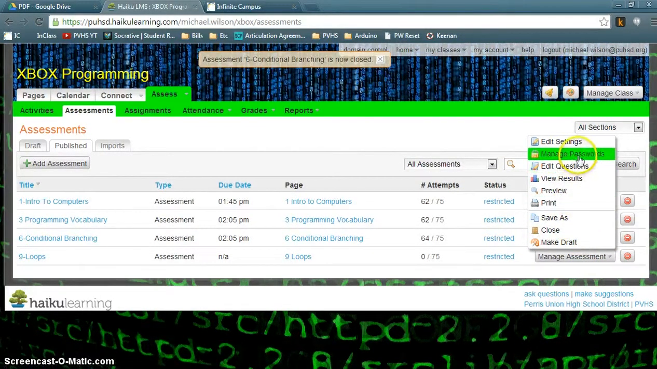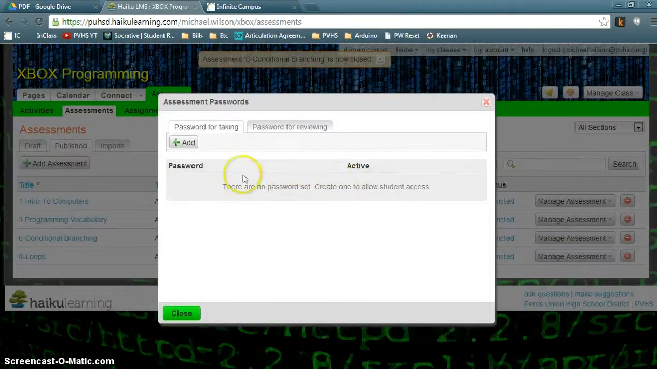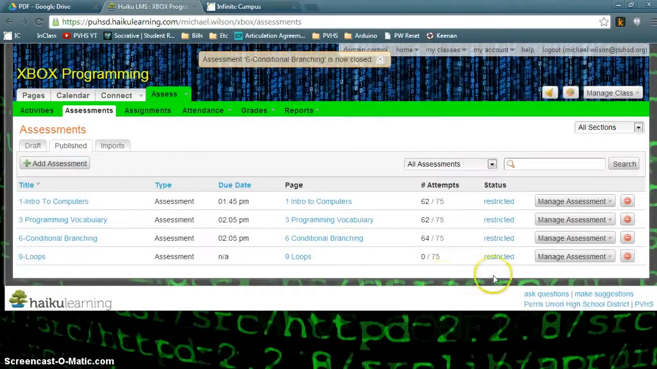Simply click on it and then select Manage Passwords, and any passwords that you've created will be displayed here. If you delete all of your passwords, it will make it impossible for a student to take the test. Any password they type in will be incorrect, and it won't accept no password as an option. So that's another way that you can lock a test.